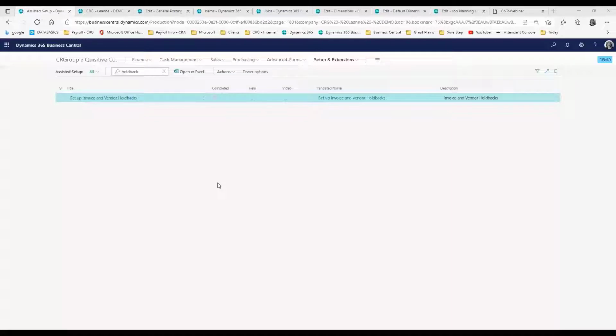Add-Ons group created the Holdback for Jobs app to fill a gap in Business Central for companies that use the Jobs module and generate holdbacks for either payables or receivables. Let's take a look at the setup.